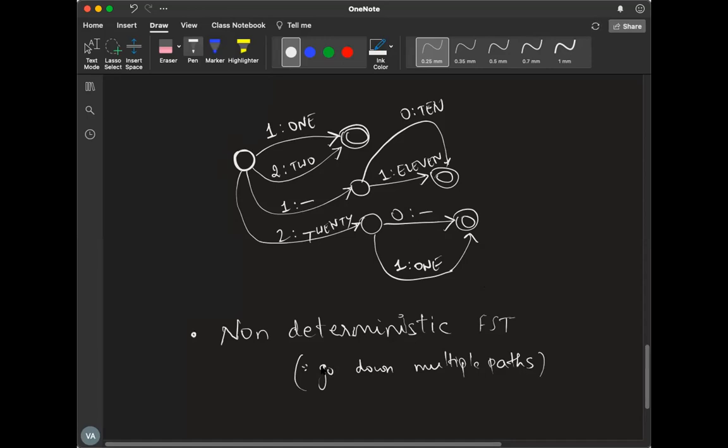Whenever I see a one, from this state, I will go to this state, and in parallel I'm also going to this state. Let me number them: 0, 1, 2, 3, 4, 5. So whenever I see a one, I will reach state one and also state two. If I don't see any further input, then of course this will be rejected and only this will be accepted and your output will be one.